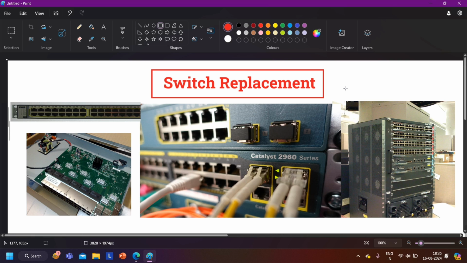Guys, whenever I am making a video on any topic, first I try to cover the why part, right? Then only we move to what and how. So okay, without wasting our time, let's understand why we need to replace a switch. So guys, the reason for replacement can be anything. There are many reasons for replacing a switch in the live network.